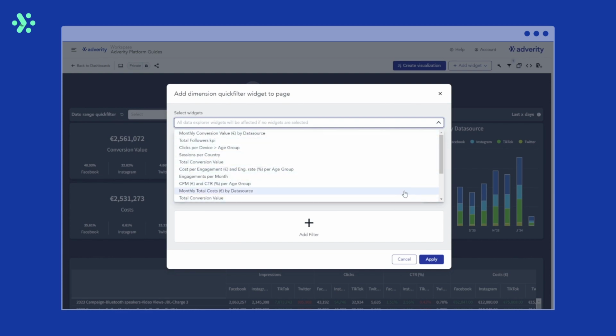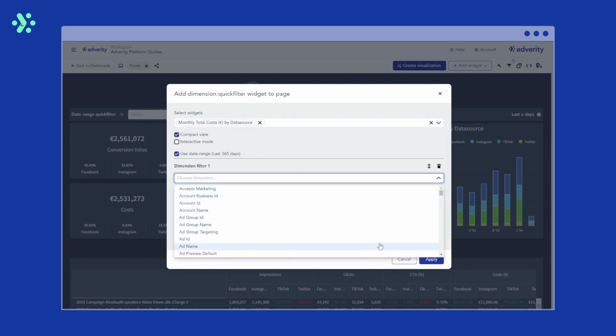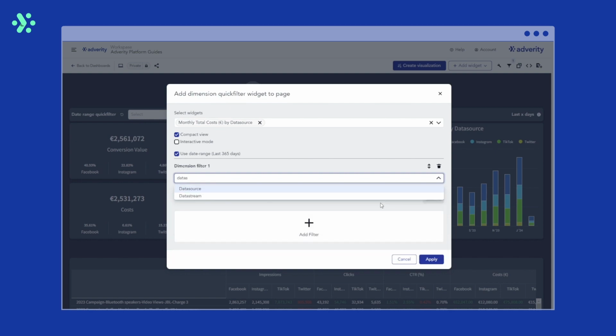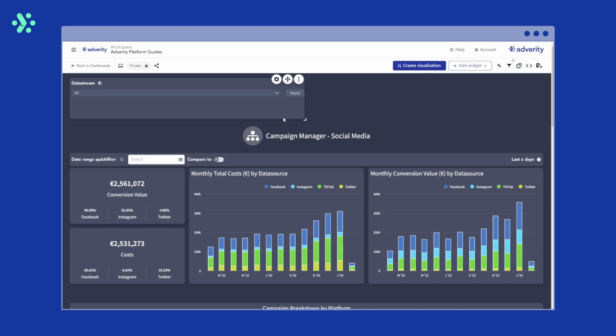Let's choose the monthly cost by data source widget for this example. Next, we're asked to choose one or multiple dimensions again. Let's stick with the data stream type as an example and hit Apply. You can see that the Quick Filter widget has been added in the top left of the platform.